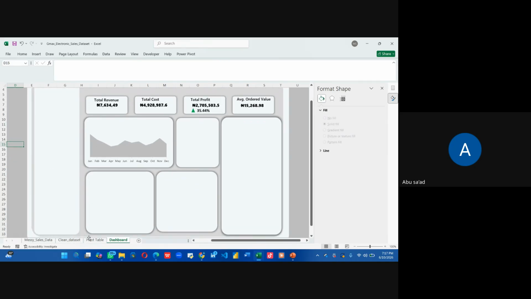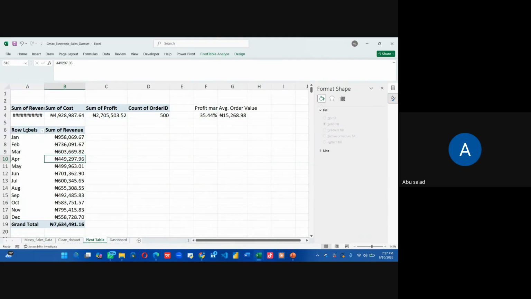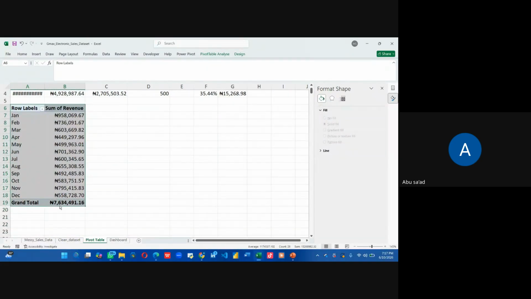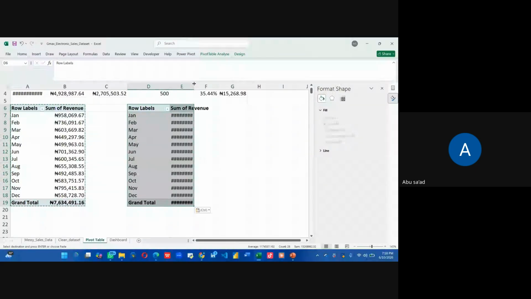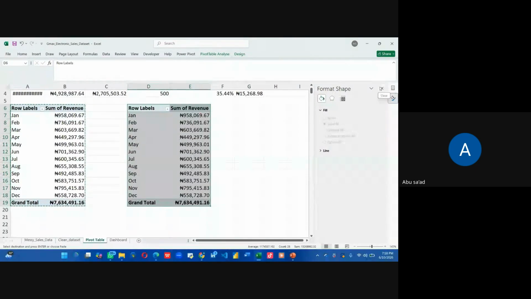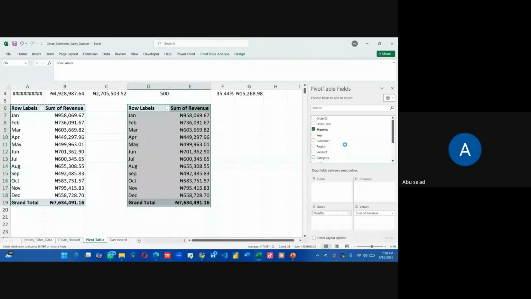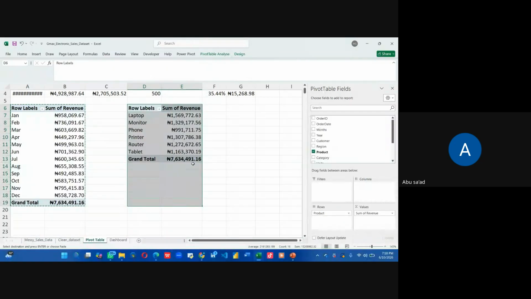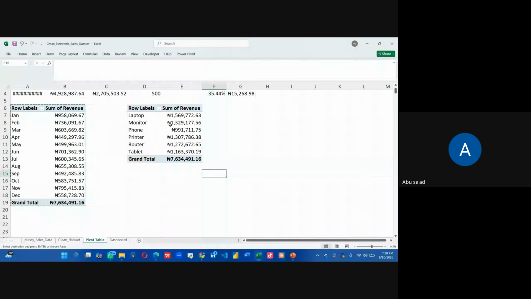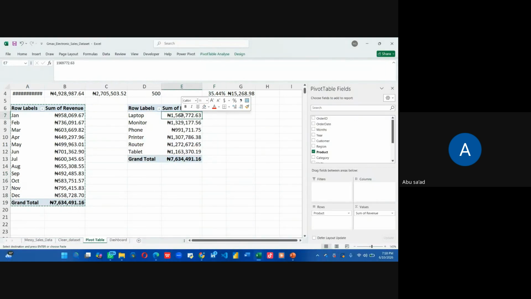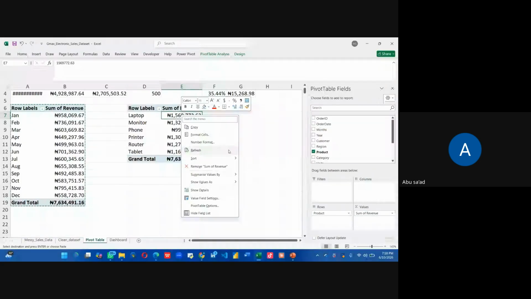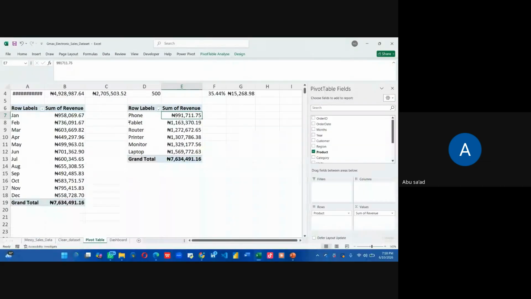So let's look at revenue by product. Which of our products is selling best? So I'm going to remove our month and bring in our products. So these are our revenue by products. From here, I need to sort it first from smallest to largest. So I've sorted. Phone sells the smallest, and laptop is the highest here.